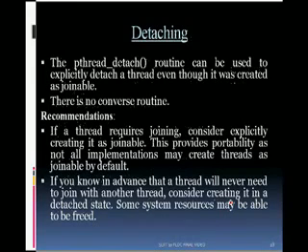Detaching. The pthread_detach routine can be used to explicitly detach a thread even though it was created as joinable. There is no converse routine. Recommendations.